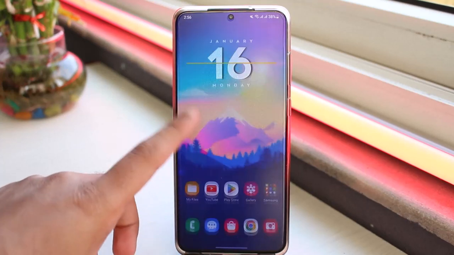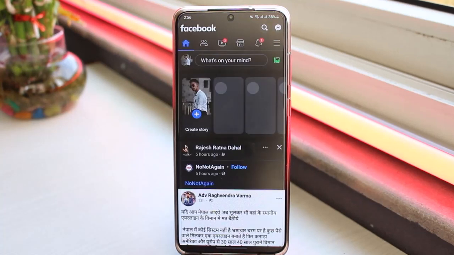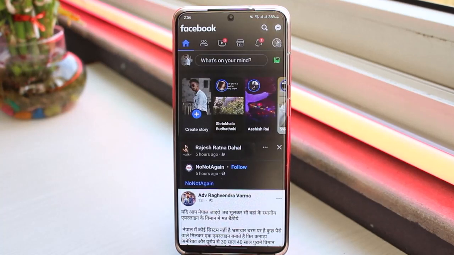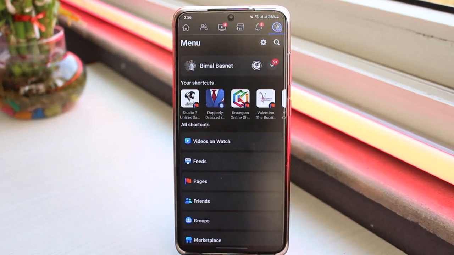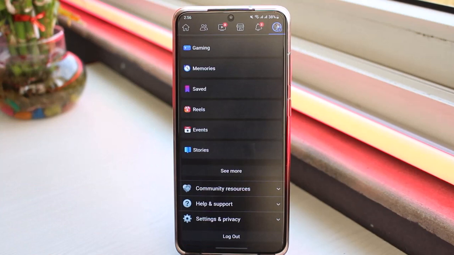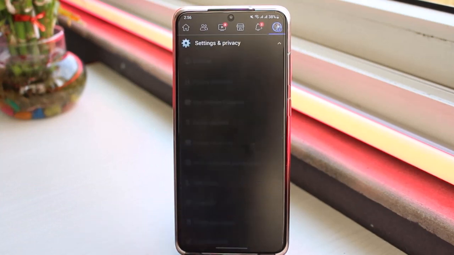So first of all, open the Facebook application on your mobile device and make sure you are logged into your Facebook account. Once you're logged in, on the top right side of the screen, you can see your profile icon and three horizontal lines. Simply tap on it. After that, you'll be taken to this page where you'll have to scroll all the way to the bottom of the screen and tap on the option Settings and Privacy.